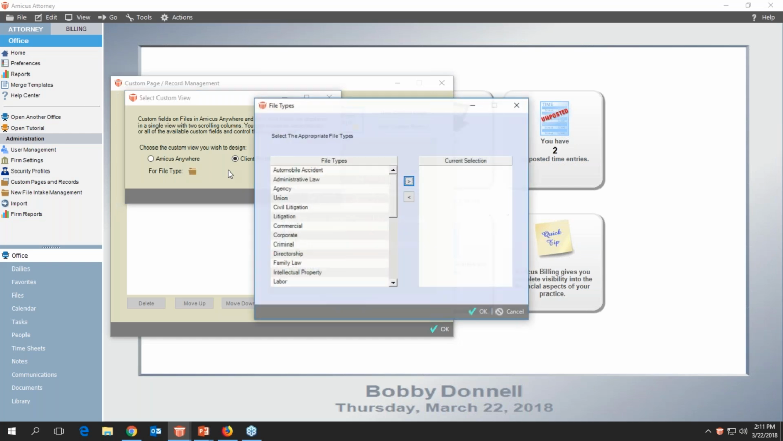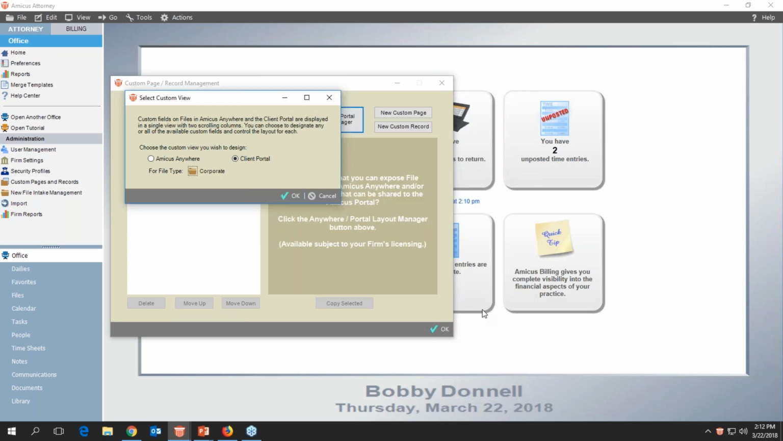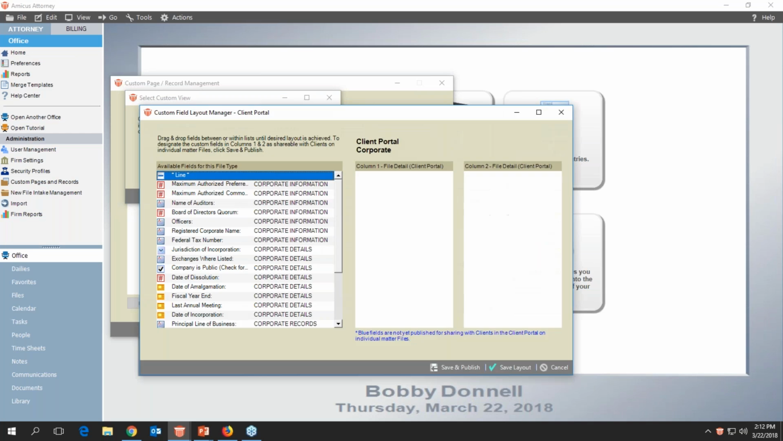So we're going to click the little icon, and we're going to share out the custom fields for our corporate files. So we select corporate and click OK. Now, of course, you can share out the custom fields for multiple file types. Again, we click OK. And here is the layout page.